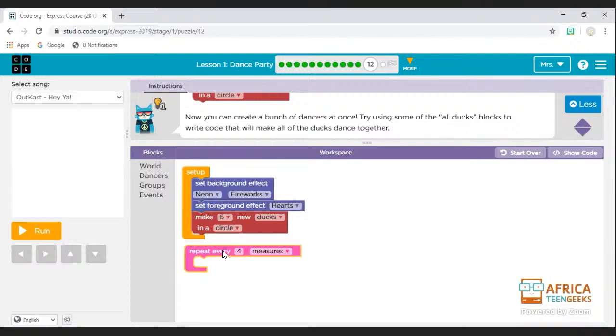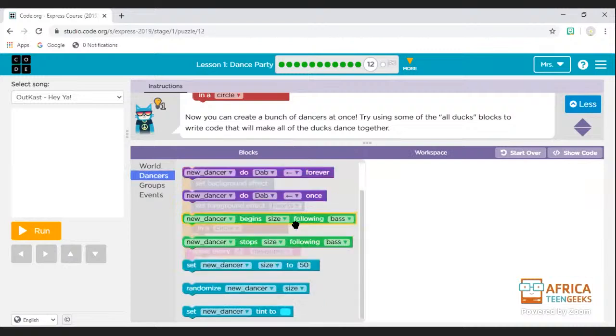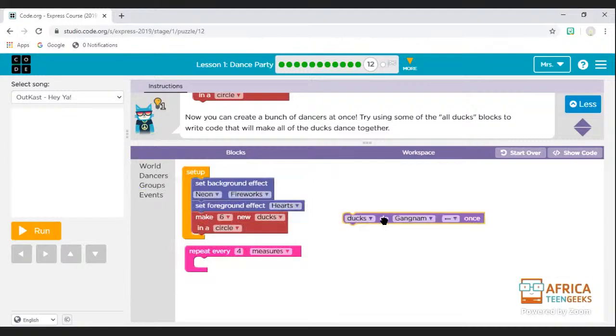And then I'm going to go to dancers, but this is just a single dancer. And they said we have to try and make everybody do the same thing. So let's do, I'll take this one. I'll use it later. And I'm going to take this one. Let's put it in here.